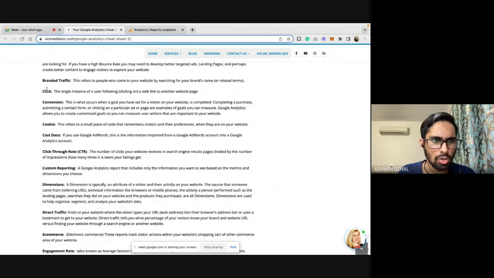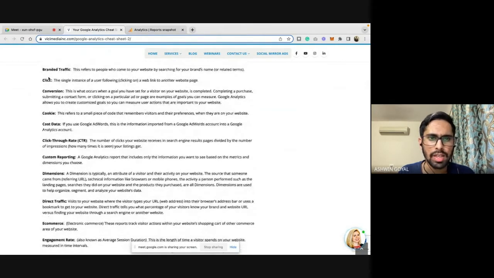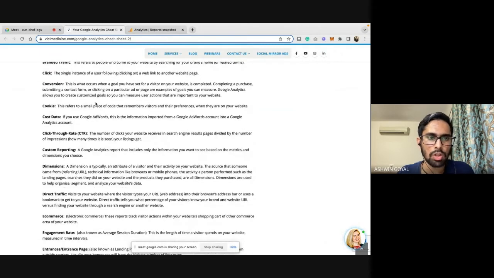Branded traffic you can ignore. Click. Click is nothing but the single instance of a user clicking on a link, right? Or following a web link. So, for example, I click on this button and I'll go to some other website, or I'll go to the same website in this case, but let's say I click on this button and I go to a different website.